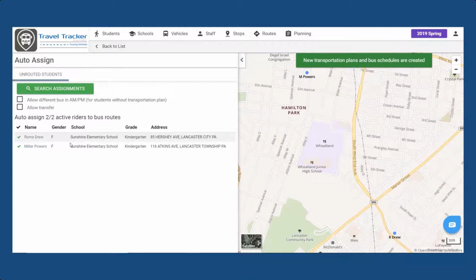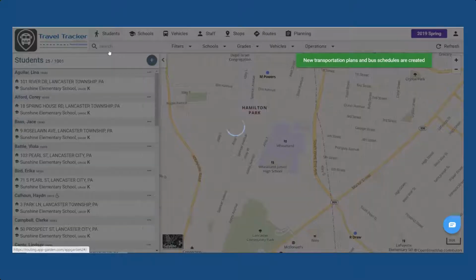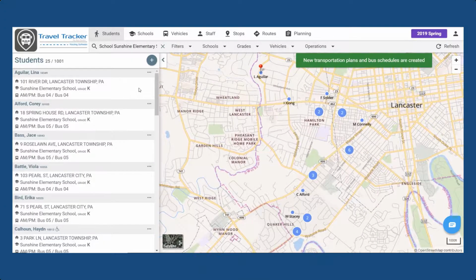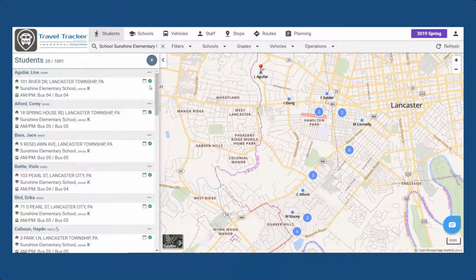Now, you may have instances where you have to change a few things to get a student fully routed, like we do with these two. But we're going to go back to that list, and I'm going to show you that those kindergartners now have this green check mark. So once again, in just a few short minutes, we have taken a weeks-long process or a months-long process and completed it very quickly. So that's how Travel Tracker routing can make your end-of-year rollover process much simpler, much smoother.